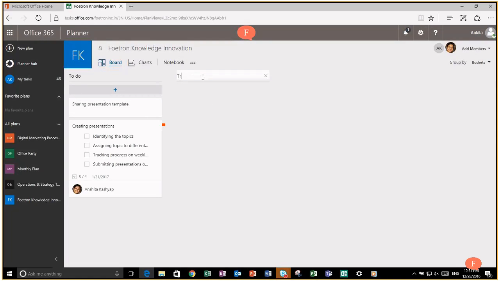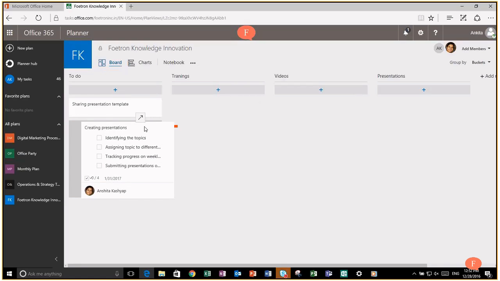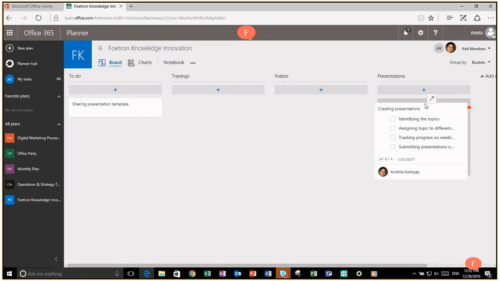So for example, I can have training, I can have videos, I can have presentations, and so on and so forth. So as per my plan, whatever the separate work has to be there, I can segregate that work into separate buckets, and I can easily move these cards into different buckets.